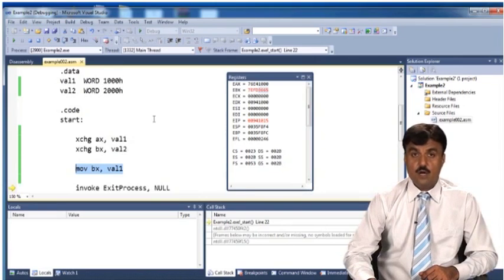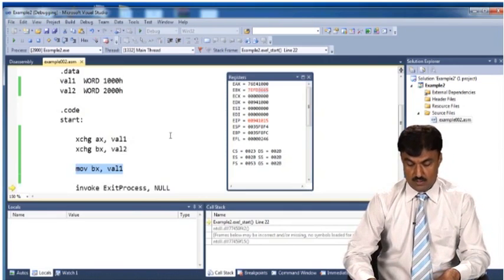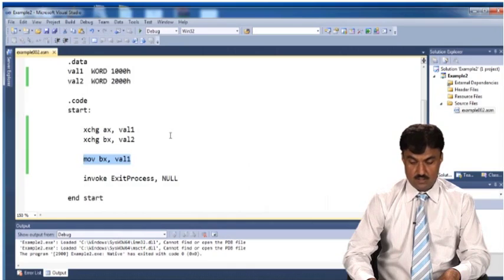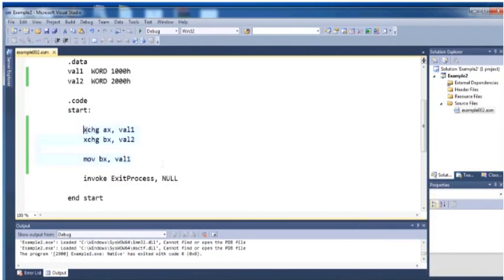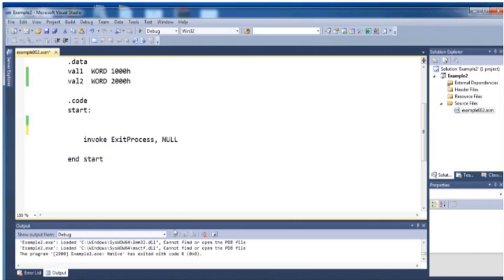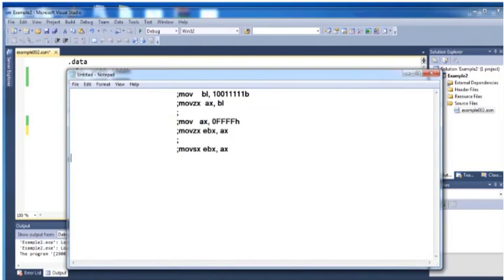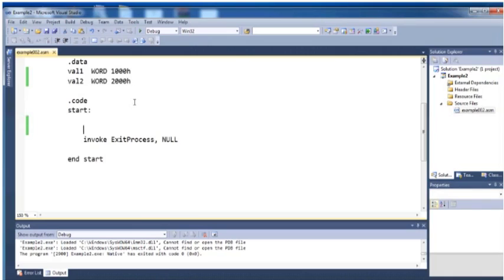Now this was about the exchange. So this was the discussion about this exchange and move and all these instructions. Now we will talk about the direct offset operands. What I will do, I will just keep this code in the memory or somewhere else. I just save this one. So now we will talk about the direct offset operand. We will use this direct offset operand in the arrays.